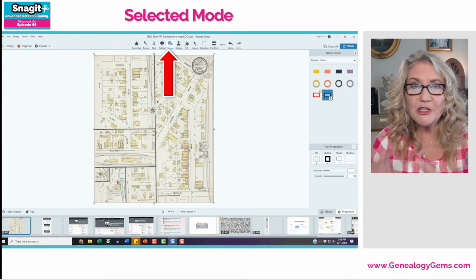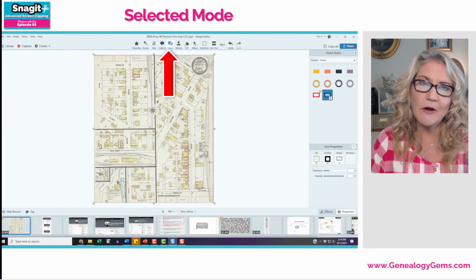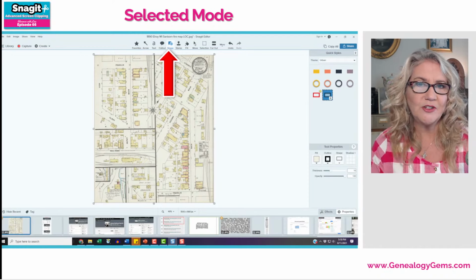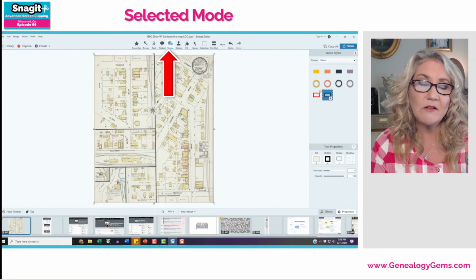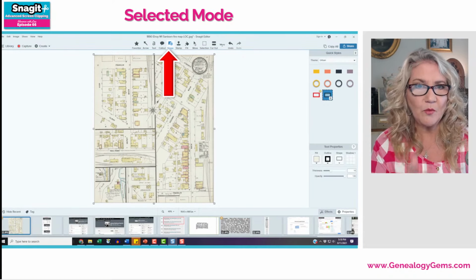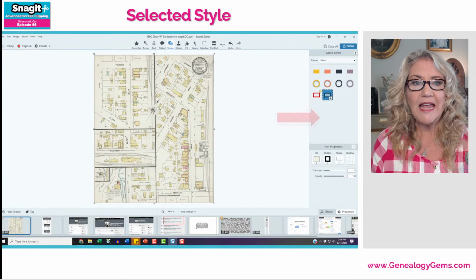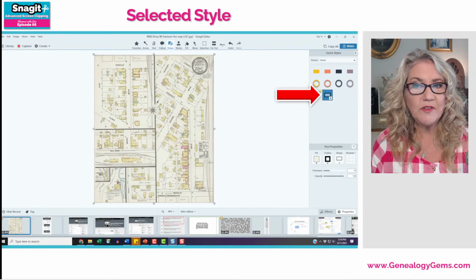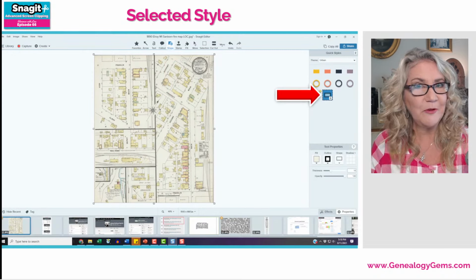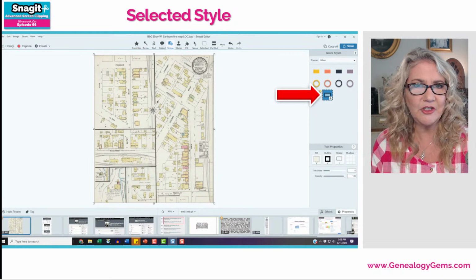But if I'm in shape mode or callouts or text or arrows, I can't just jump here and there. I've got to go and tell Snagit which one I want to be in. I do that first before I ever start drawing anything with my mouse. And I would recommend that you go over then and, again, before you draw anything, make sure that you've got the selected style that you want.